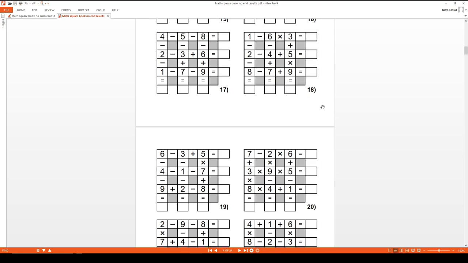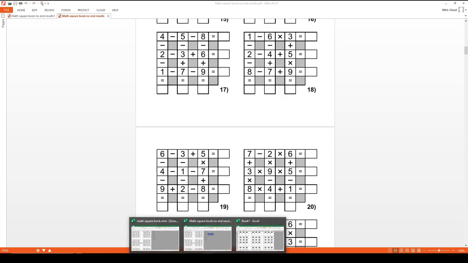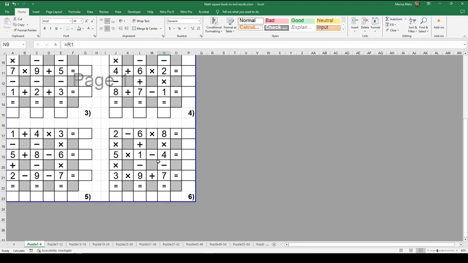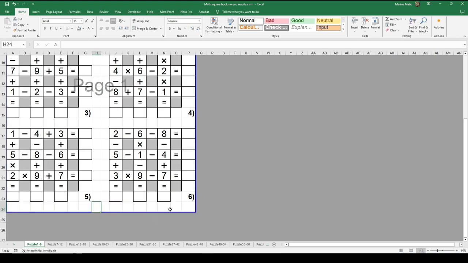If you want to add page number, for example, that is also easy to do. You just need to go back here, extend this, and then add the page number here or here, wherever you want.